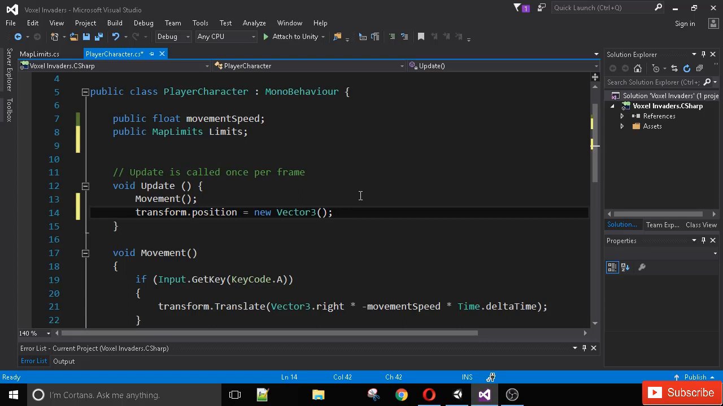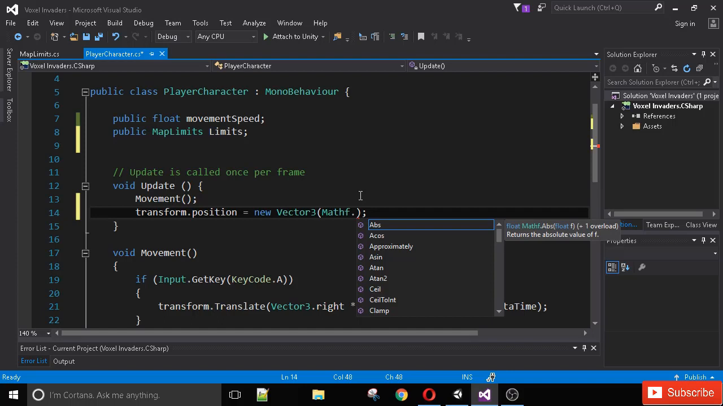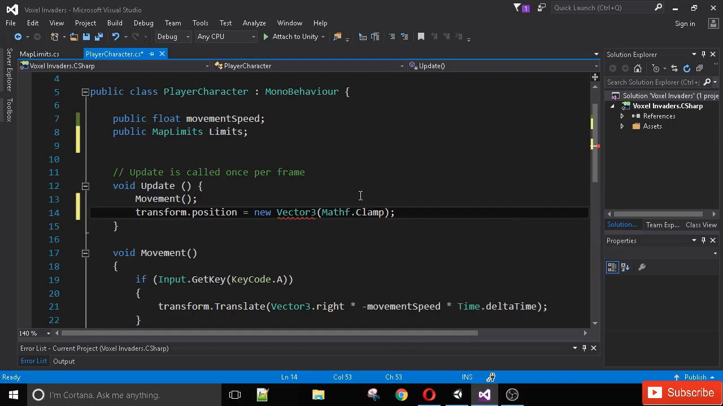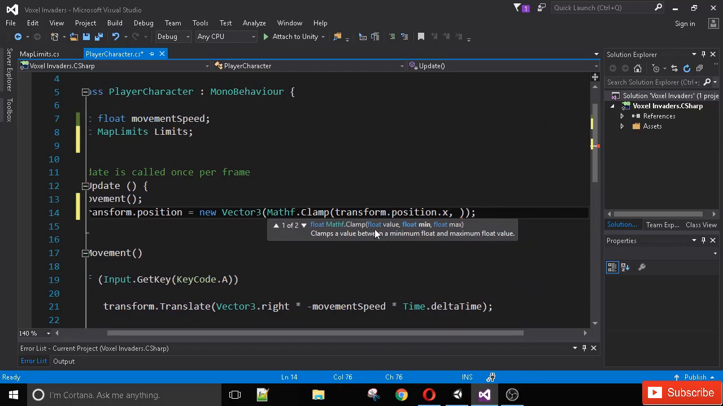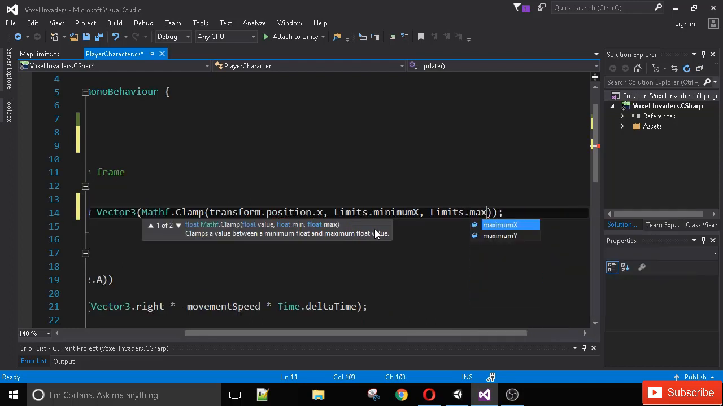So for the x here, I will say Mathf. This is just the library of a ton of math functions, and I want to use the Clamp function. So let's open up the brackets, and this method here takes in a value, and then it takes a minimum and maximum value. So first it wants our current position on the x-axis, and then it needs to compare this position with something. So let's say we want to compare it with the minimum x of limits and the maximum x of limits. So let's say limits.minimumX, and then limits.maximumX.